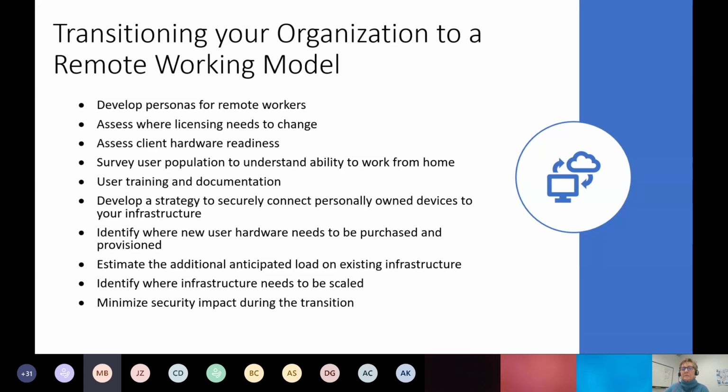And then in addition to that, if you are adding extra functionality, like some users may not be licensed for Teams already, it's important to consider that and assess the benefits of the different licenses for different users to minimize your cost increase there. And then also your current client hardware, understanding what percentage of the workforce has a mobile device that's company owned and secured, and if they can use that at home.